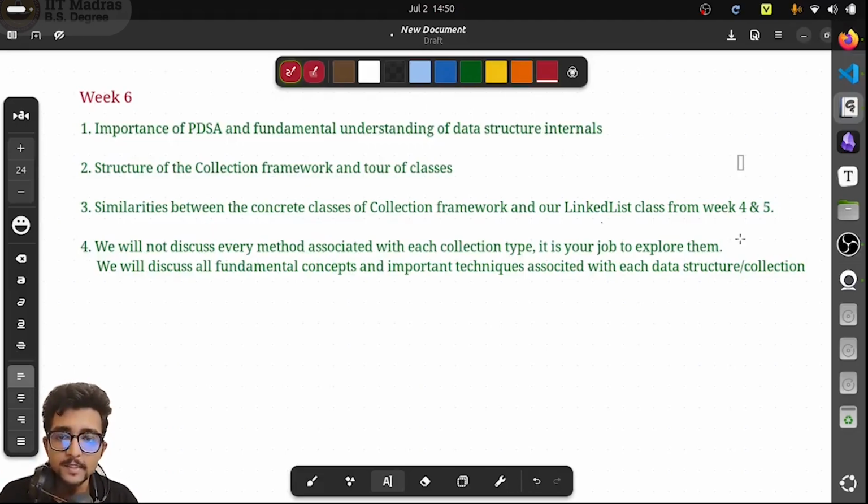The second is what we will do in this particular code walkthrough session. At first we will see the structure of the collection framework, because the first two lectures in this week are regarding the structure and why the collection framework is made in the way it is made in Java, right? So why it is the way it is. So we will see the collection framework structure.